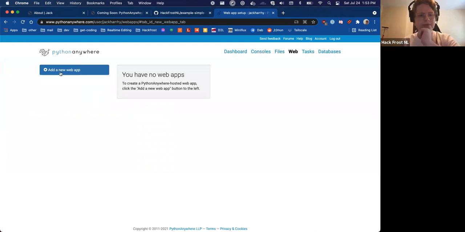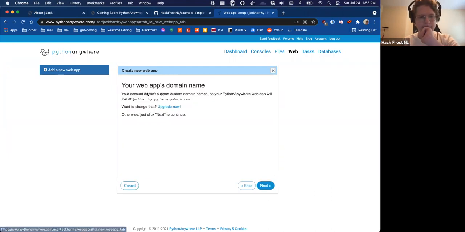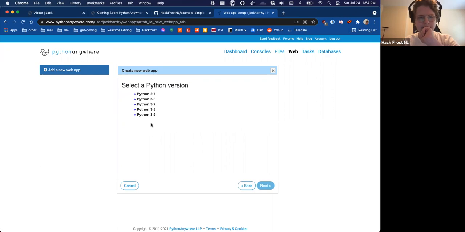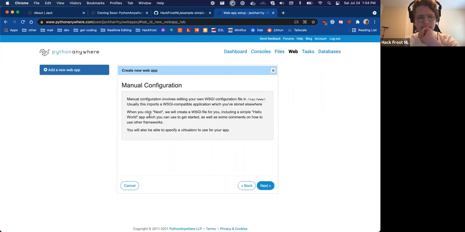So come into Pythonanywhere, click on Add New Web App. New web app's domain name, it'll have jackharry.pythonanywhere.com. We want to have it differently. I can upgrade my account, but for now, I'll keep it what it is. I'm going to say I want to have a manual configuration for now with the latest version of Python. And yes, this is fine.